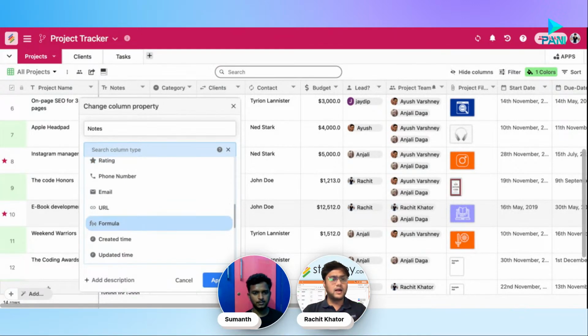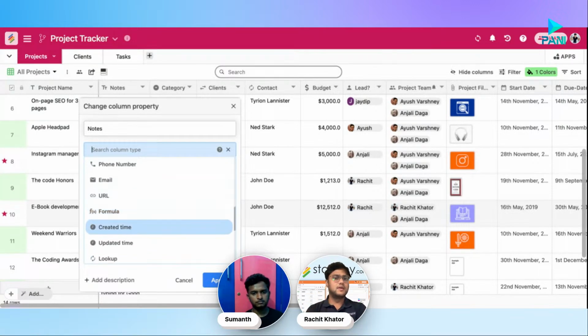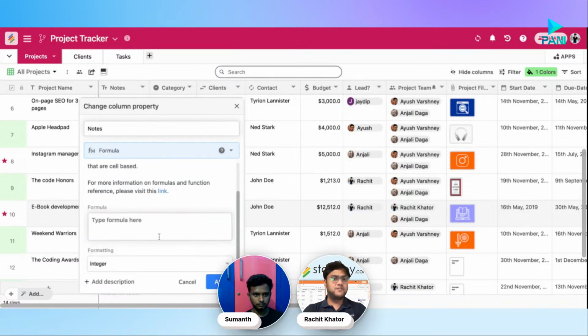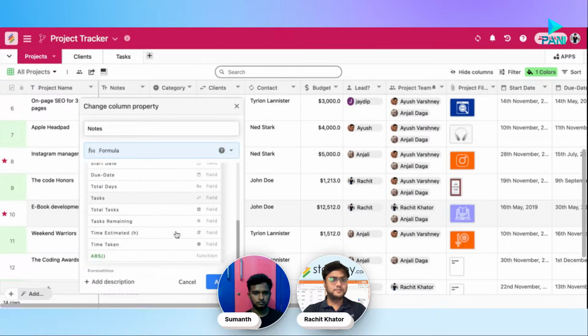Typically, in a spreadsheet, you're referencing a cell: A1, B2, C3. In Stackby, because it functions as a database, you're essentially referencing a column name. So, for example, you have two columns. One is price, and the other is number of units. The third column would be, say, total revenue. That would be a formula of price into number of units. You just have to define the column name.